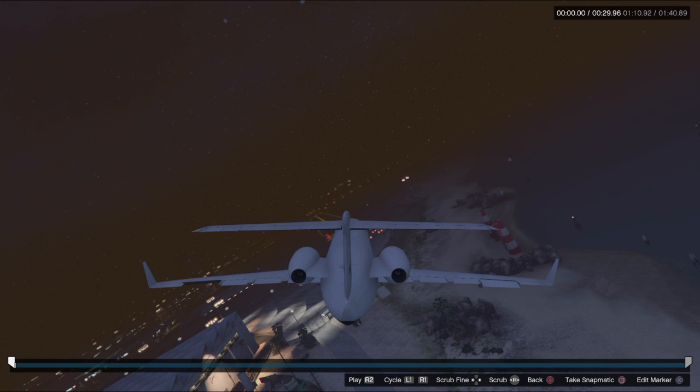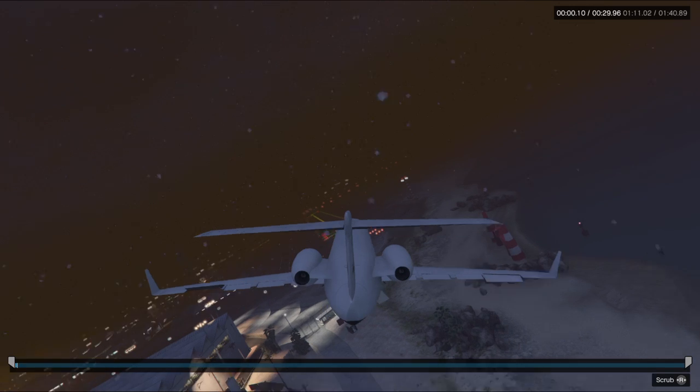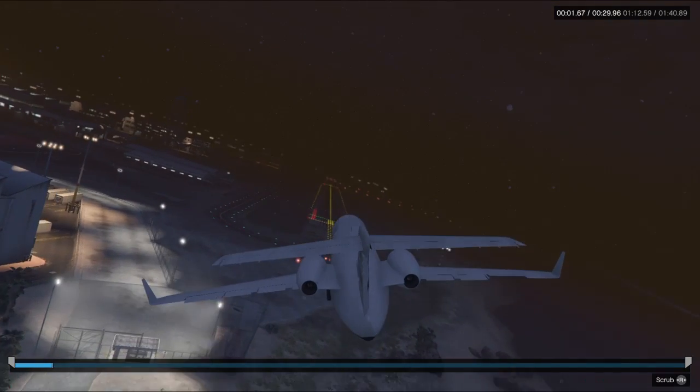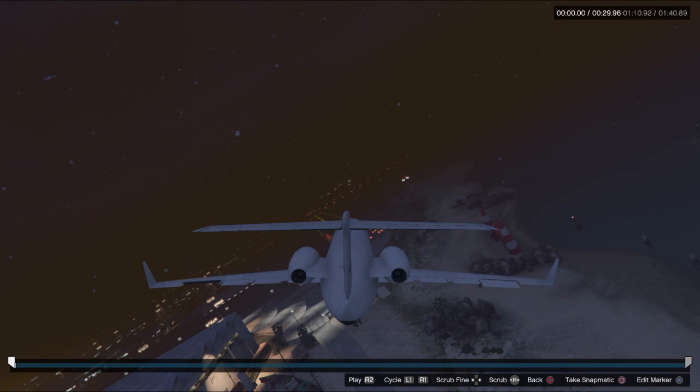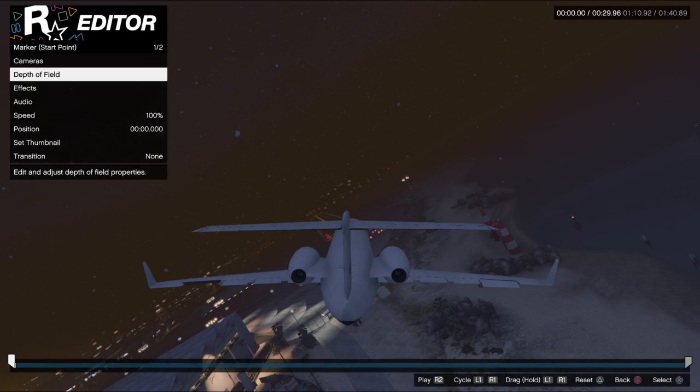Back will exit out of this. Take Snapmatic is a thing where you can take a picture. There's also one where you can take a thumbnail too, but that's not till you get towards the end, I'm pretty sure. And then you have edit marker. So for example, the edit marker, that's where things get good. So we'll start from the beginning here and we'll press edit.